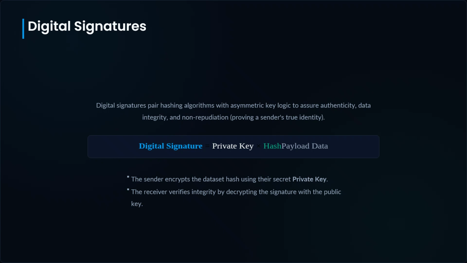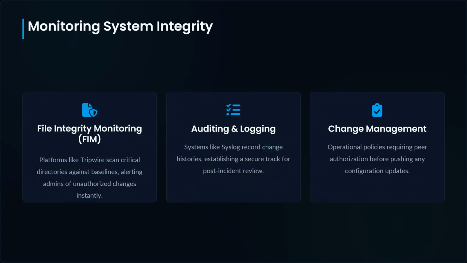Monitoring and validation. File integrity monitoring, FIM tools like Tripwire constantly scan system files, registries, and directories against a known baseline. Any unauthorized modification triggers an immediate alert in the administrative console. Auditing and logging, the Windows Event Viewer and centralized syslog servers record structural events and system modifications, providing an immutable paper trail to investigate unauthorized insider modifications or external exploits like SQL injection.